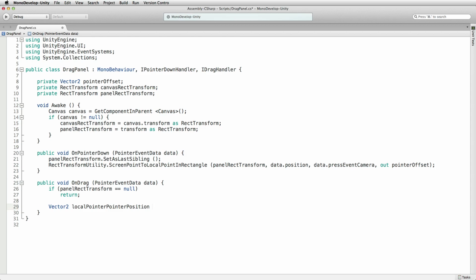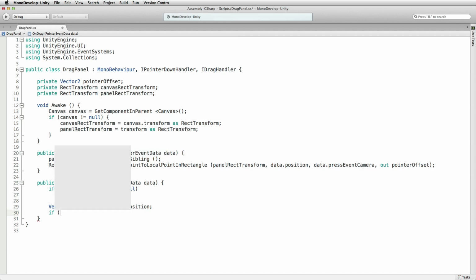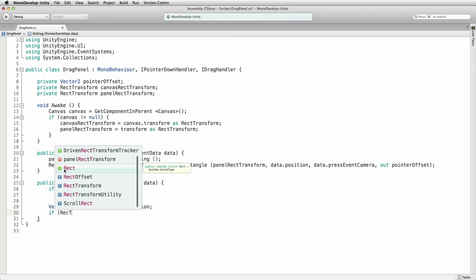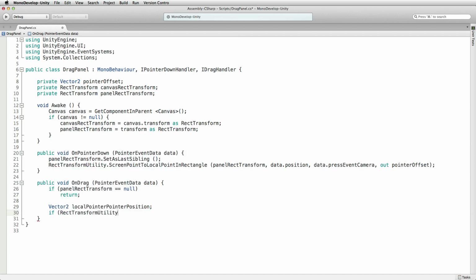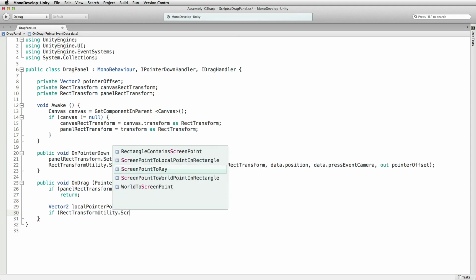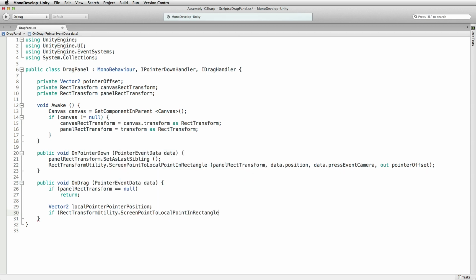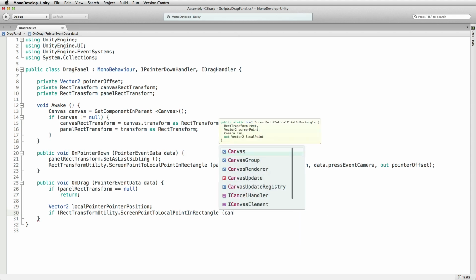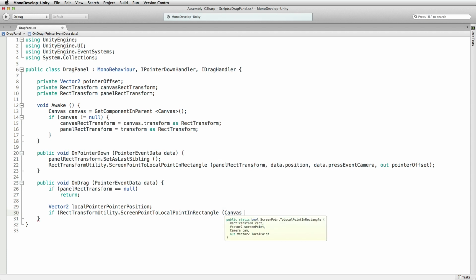So there's our local pointer position, Vector2. This will be set by the next thing we're going to say. This is our if, our RectTransformUtility again. These are really nice and short, aren't they? ScreenPointToLocalPointInRectangle. And so if we get our RectTransformUtility ScreenPointToLocalPointInRectangle, then we get that with our canvas RectTransform because we're looking at the canvas.